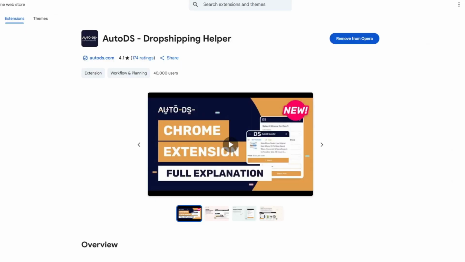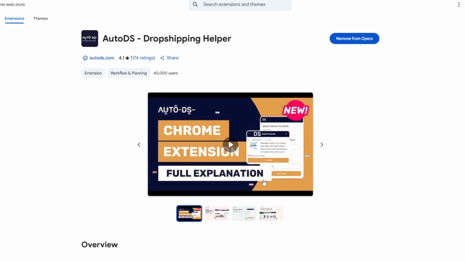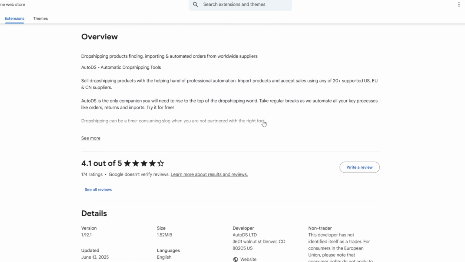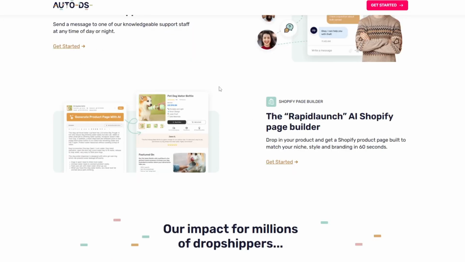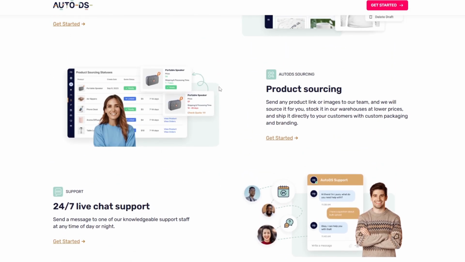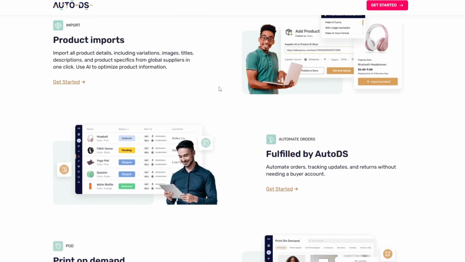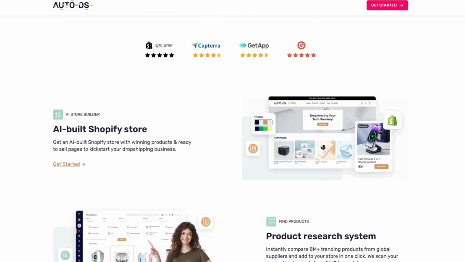Now another function is going to be the bulk import from search results. If you want to import dozens of products at once, you just want to go to any search result page on Amazon, AliExpress, or another supported site. You then want to click on the AutoDS icon in your Chrome toolbar, and from there, click on extract. It will pull all the item links from the page, and you can create a bulk import to your AutoDS dashboard. Now this is perfect for testing entire product niches, building seasonal collections, or just filling out a new store fast.